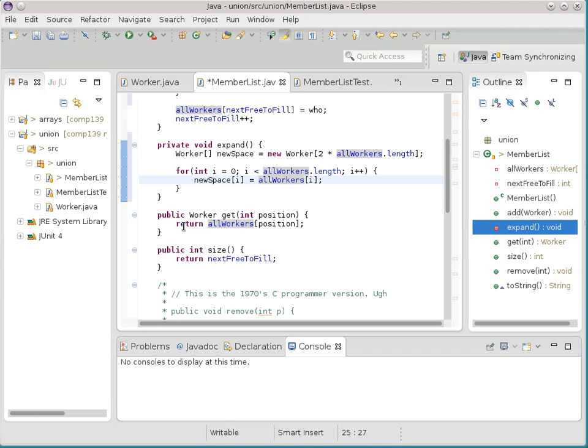So what we did is we now said there's our new space, and it's now twice as large, and this is called new space, and we copied those things across there, and this was called all workers. And by the way, this is actually a variable that refers to that space.